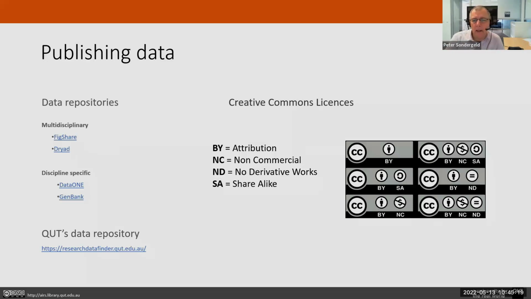On the left-hand side are some links to some services where you can store that data. And the link down the bottom is the Research Data Finder, which we had a brief look at a moment ago when we were looking at the examples of metadata. But there are some free online repositories that you may or may not need to use, things like Figshare and Dryad. They're free open access repositories. There are some others that are specific to particular disciplines, so you might need to talk to your supervisor about whether you need to use one of those, or whether or not QUT's Research Data Finder would be sufficient.